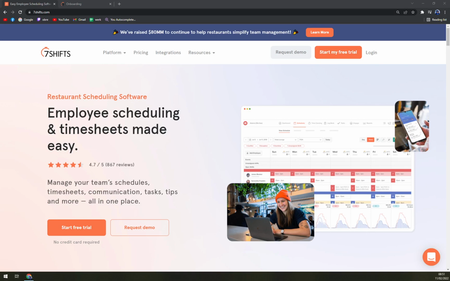7Shifts is made for all businesses, small, medium, and even large. It has very good 24/7 live support, and you can run it on mobile phones, on Android and iOS as well. So let's check the pricing first.